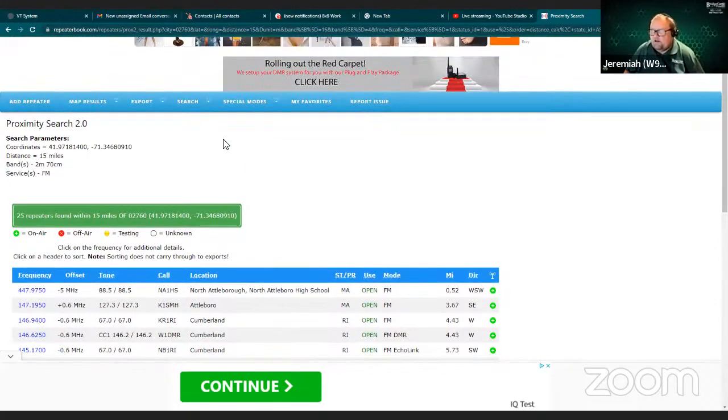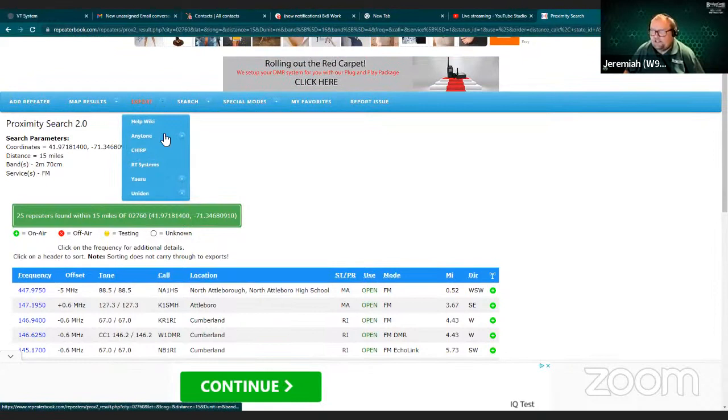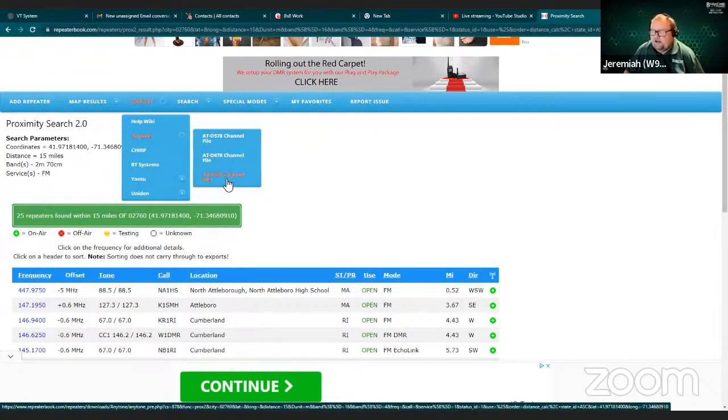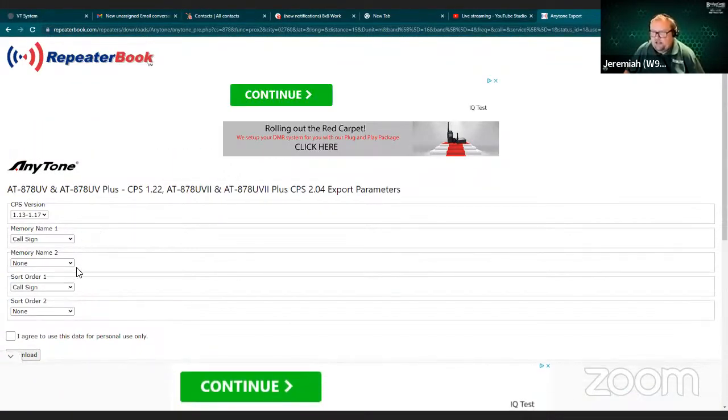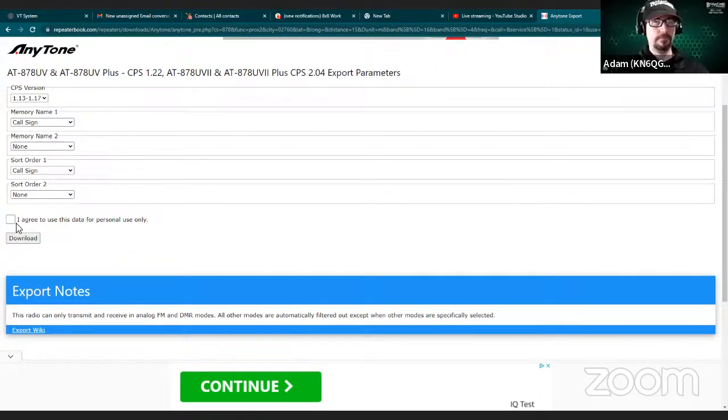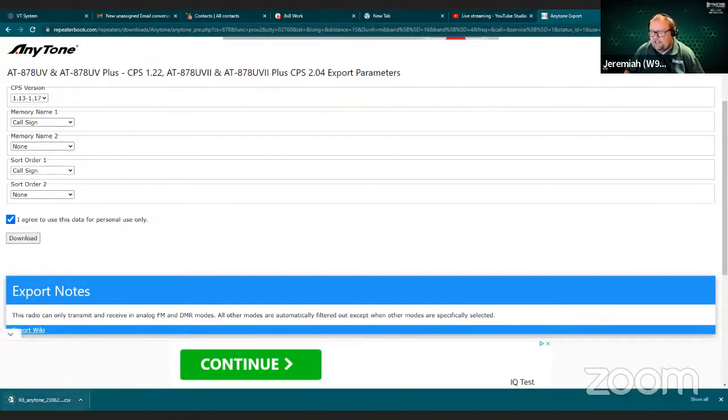But what I'm going to do is come up here, highlight export, and you'll see there's an option for AnyTone. Click on AT-D878 channel file and put in how I want these ordered. CPS version. It's only got the one drop down for CPS version right now. I'm going to click agree, click download. And you'll see it made me an Excel file right here. In that Excel file is everything I need to put into an export of my current code plug to be able to put that into my radio.